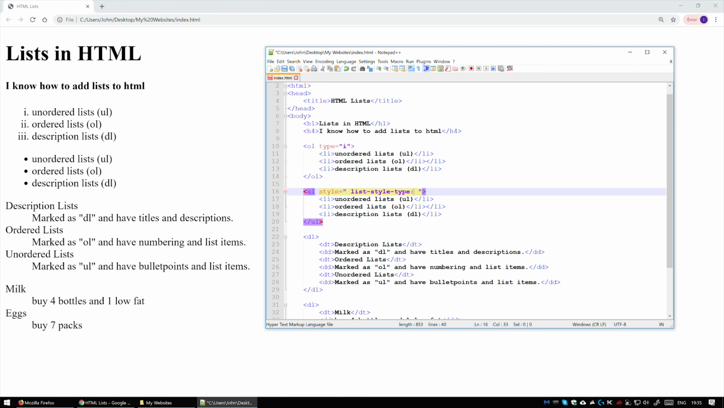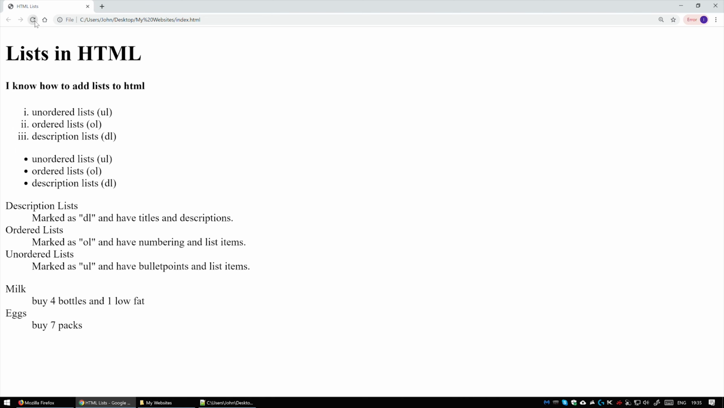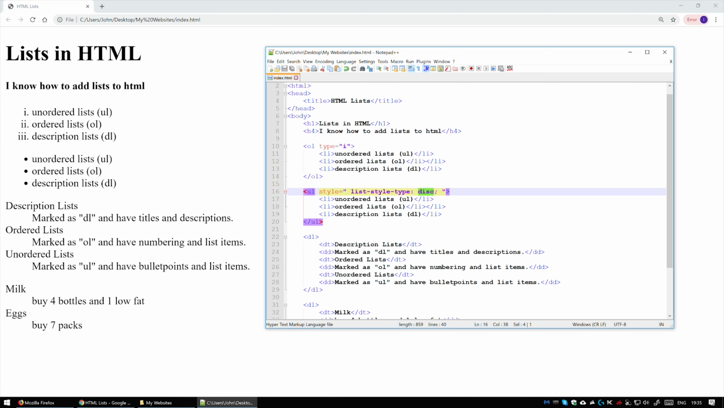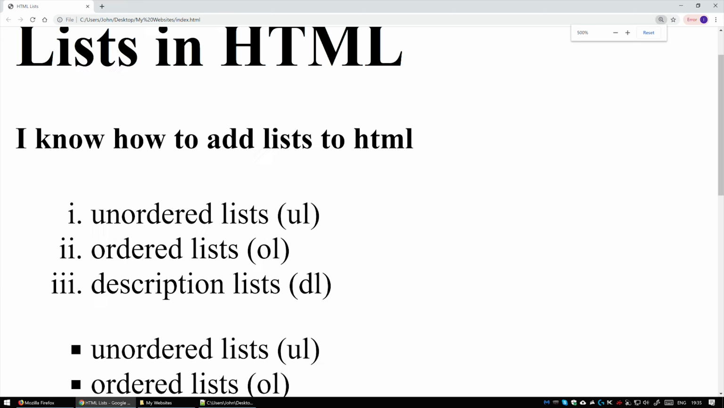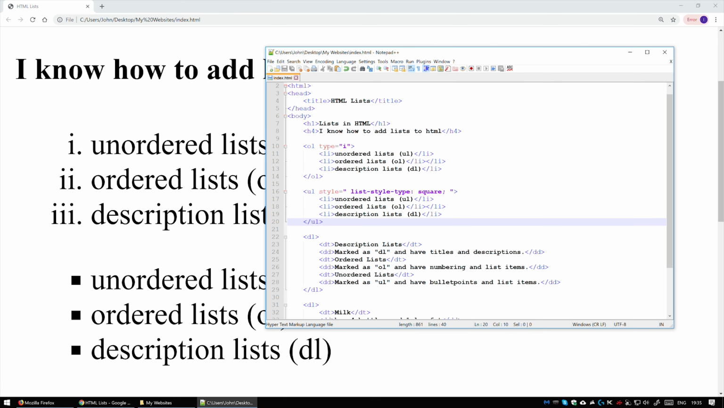So go ahead and say that we want disc. Save it. Do we have any changes? No, because disc is the default. But shall we choose, let's say, square? We get squares. Not sure if you can see that. If we go back to disc and save and refresh, we get discs again, which are filled circles.